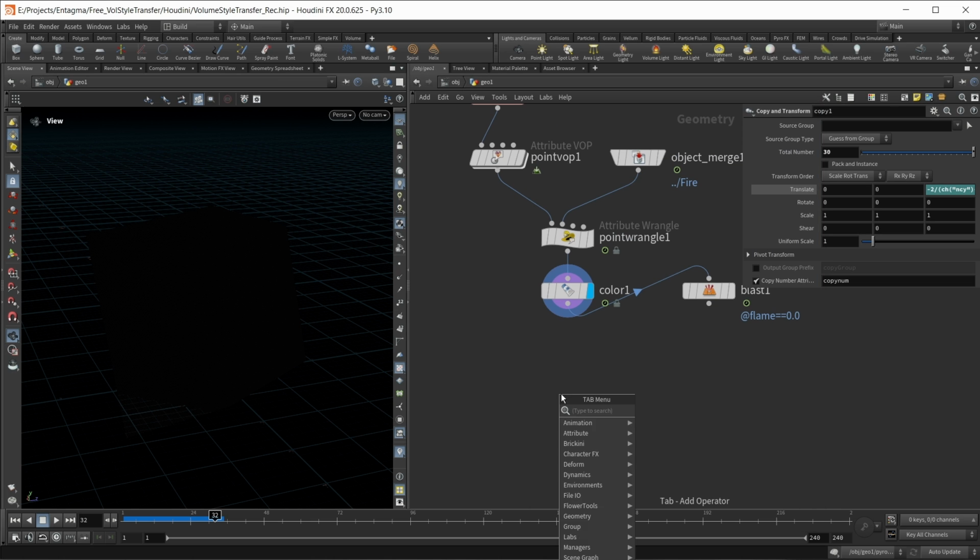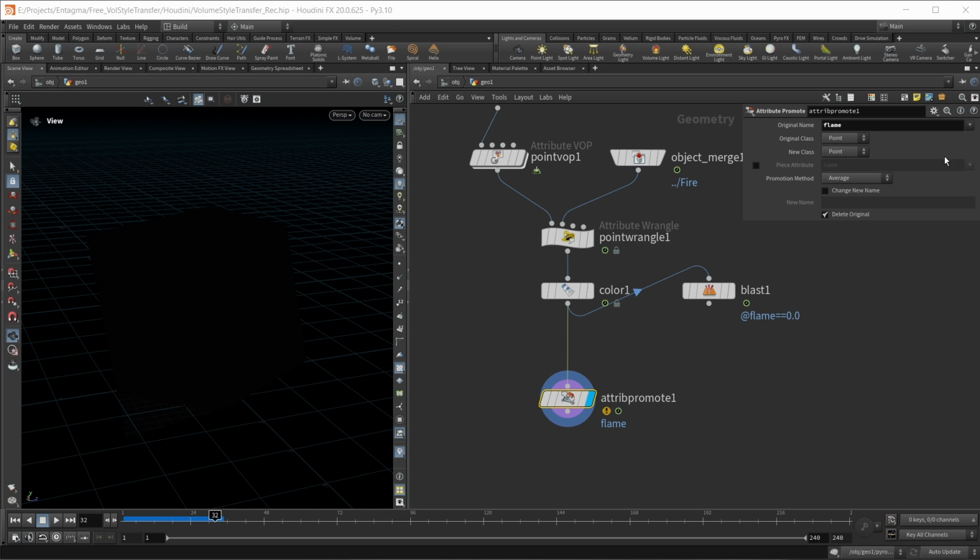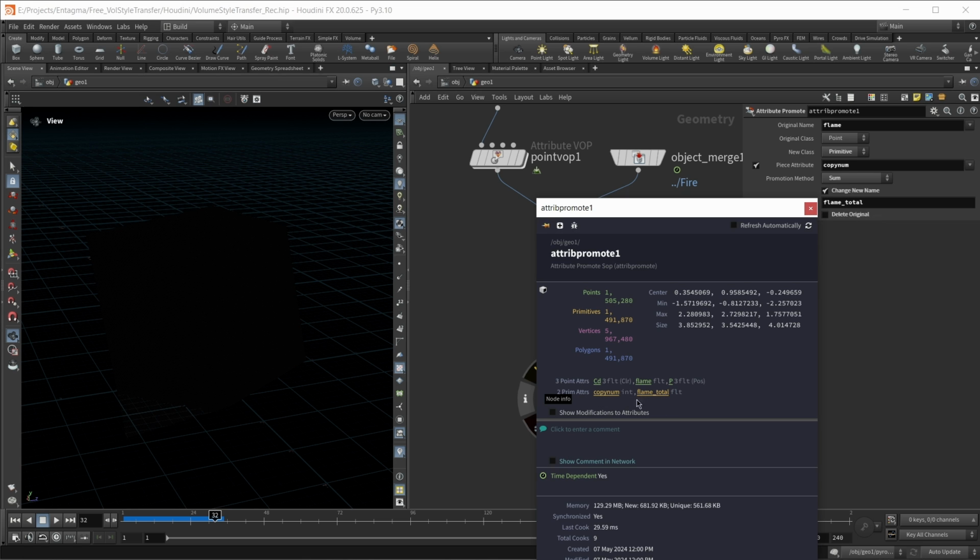And with this, I can simply do a check with an attribute promote. I can promote my flame attribute from point to primitive based on that piece attribute, that copy num. And I can take the sum of all that flame attributes. And I'm going to change the name. Let's change it to flame underscore total. And let's not get rid of the original. So now each slice has the total amount of flame on that slice stored in this attribute right here.